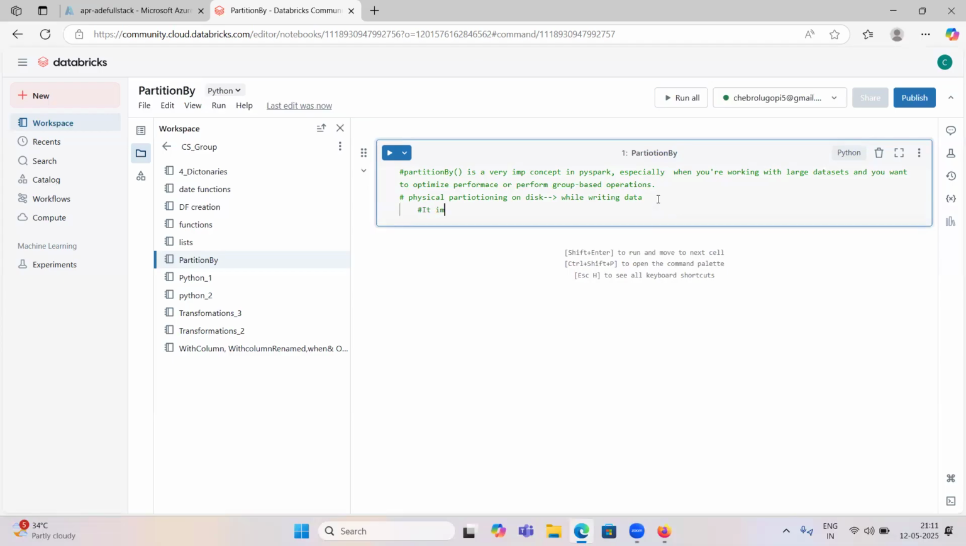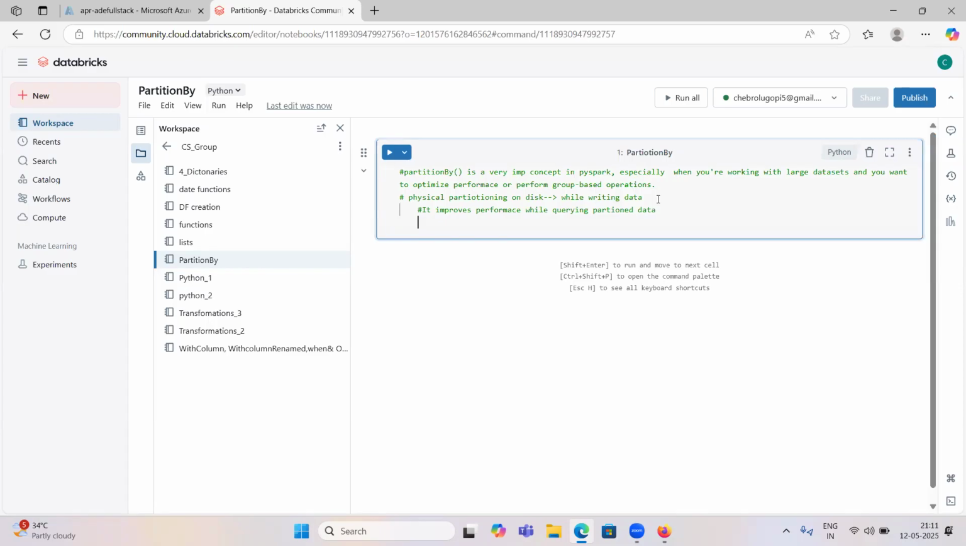Why do we perform this physical partitioning? It improves performance while querying partitioned data. So we have partitions now, so if you want only HR data or IT data, you can fetch that data only, instead of fetching 3 lakh people, you can fetch only those many people. And easier data management also. Each folder contains separate data, so maintaining this data is also easy for us.